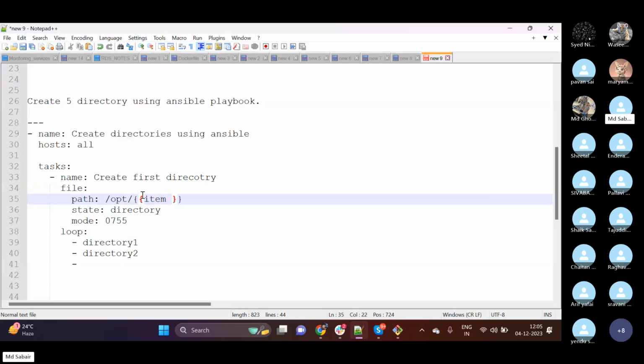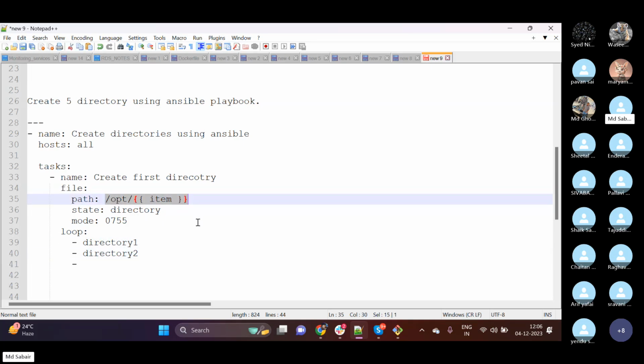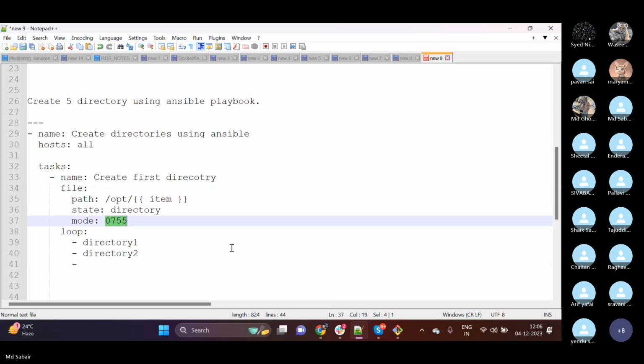So what it will do is pick the path from this particular list, directory 1, directory 2, directory 3, and create them in this particular location, and add the permissions as 0755. Okay, so always make sure that you are using loops. If you want to repeat the same task 3 times or 4 times, do not just keep on adding different tasks in your playbook. Try to use the concept of loop, similar to for loops in bash scripting.